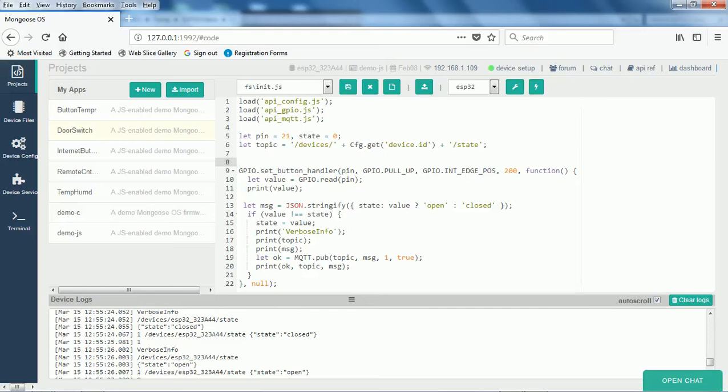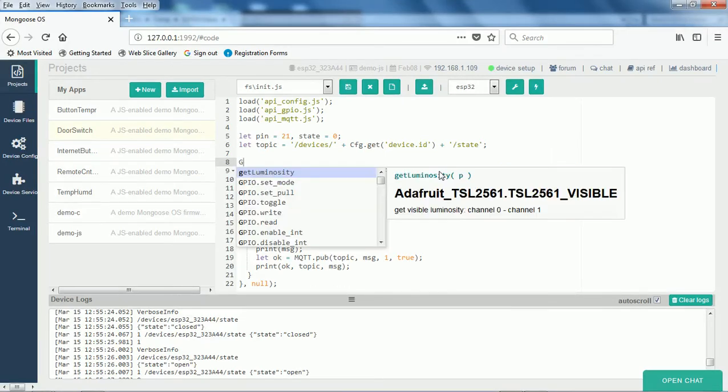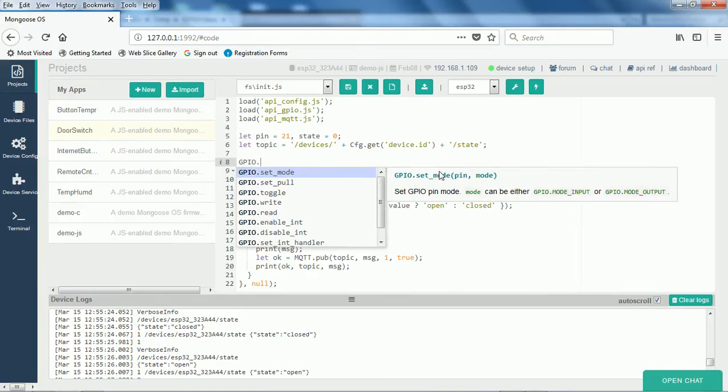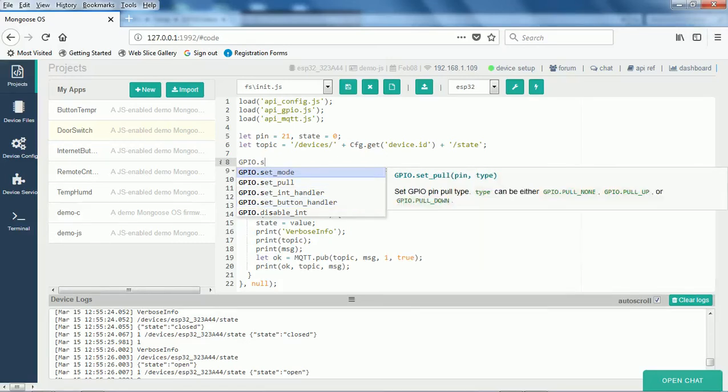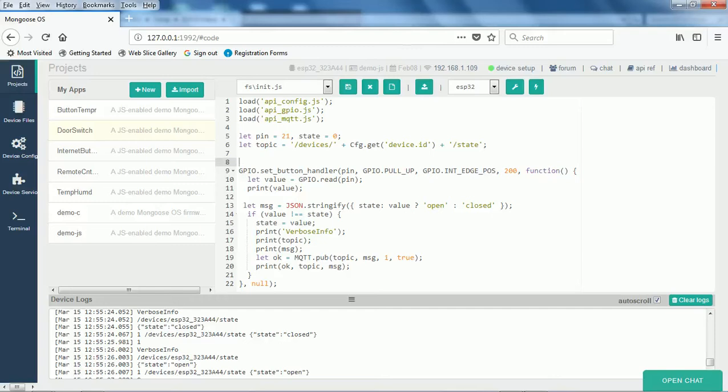Here you can see interrupt, that is edge positive, in the sense that we are using this edge, so it will be edge triggered, basically that interrupt will be there. So this is what I was just trying to show you, this GPIO dot set button handler. It could be a pull up, it could be negative edge, or positive edge. That means it could be from 0 to high, or the reverse of that. Okay, so these are the two states that are possible. Here we are using edge positive, then this is a debouncing interval, and then the function.